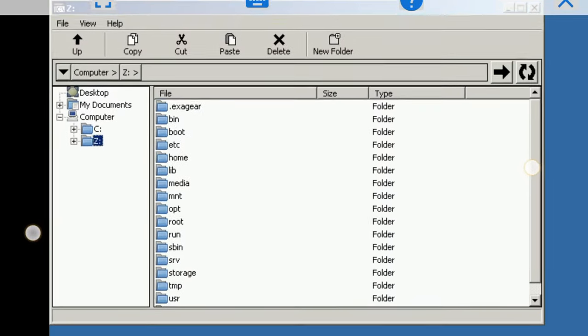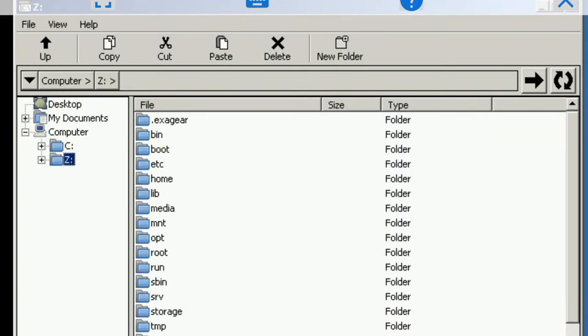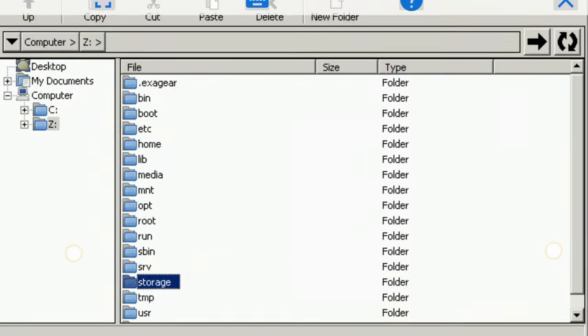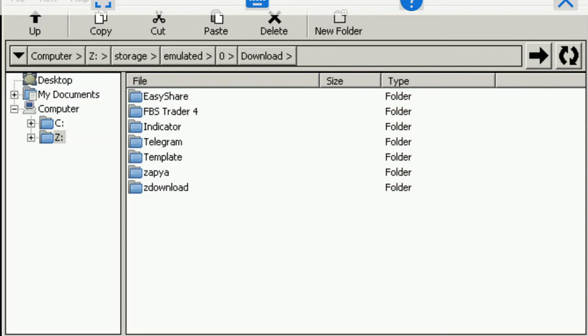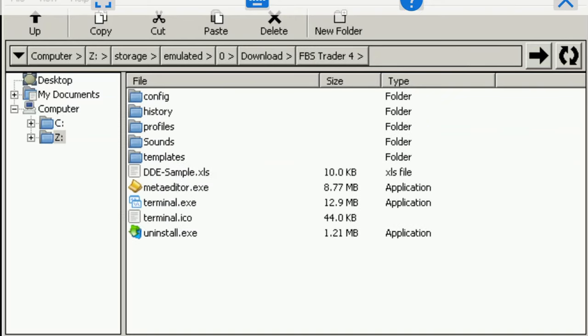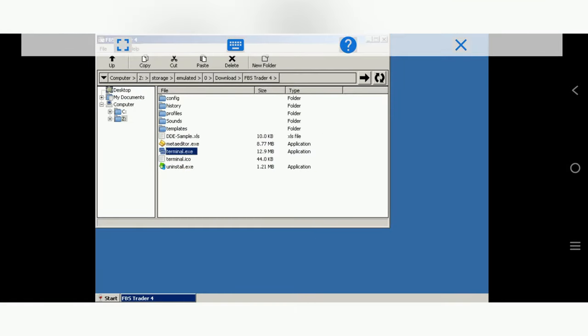After selecting Z folder, open storage folder only. See carefully, here are our downloaded files. FBS Trader, Indicator, and Template. Open FBS Trader folder. Next, open terminal.exe file.